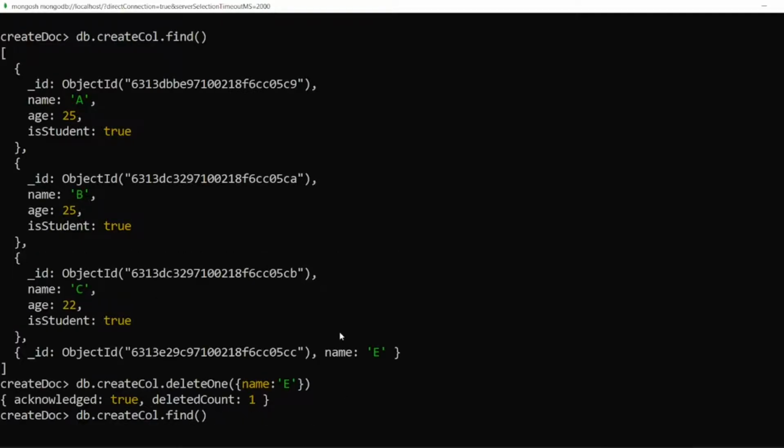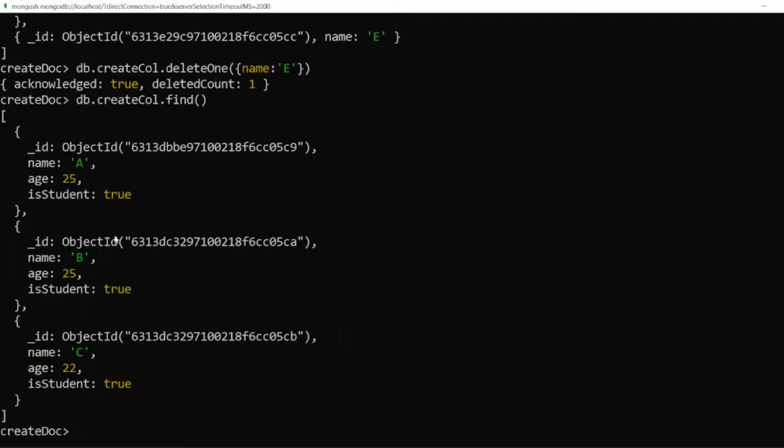So what if I do find now? I'll get only these three values. That is the method of deleteOne.